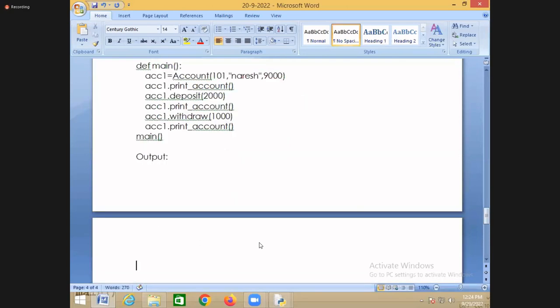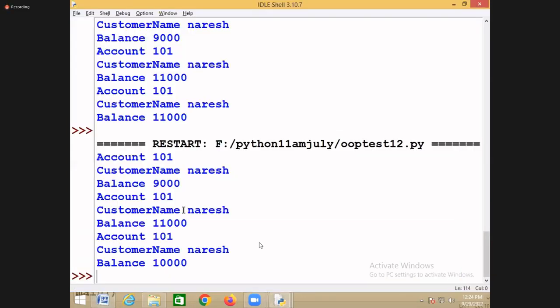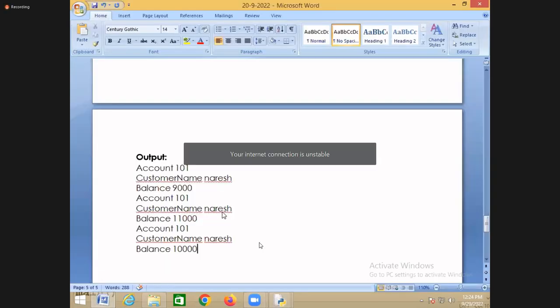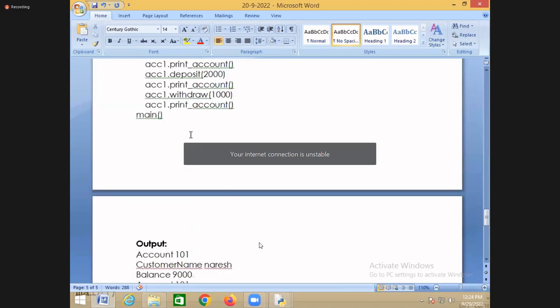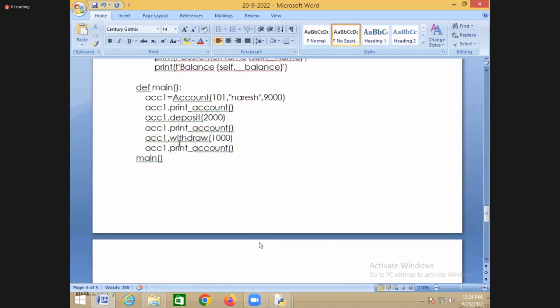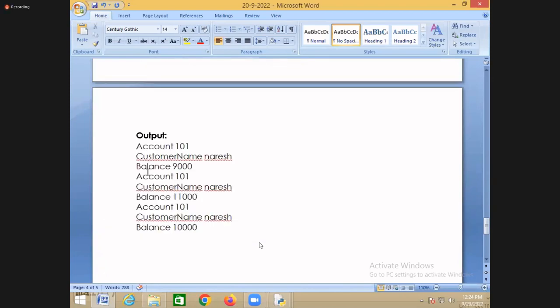You can build your own data types or your own data structures with the help of the account number, customer name and balance. Account number, customer name, balance. Because you print the same details how many times? After deposit, before deposit and after withdrawal, right? Now you can build your own data structures, as I said.